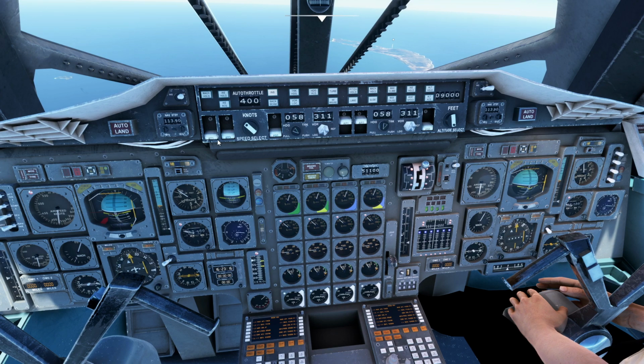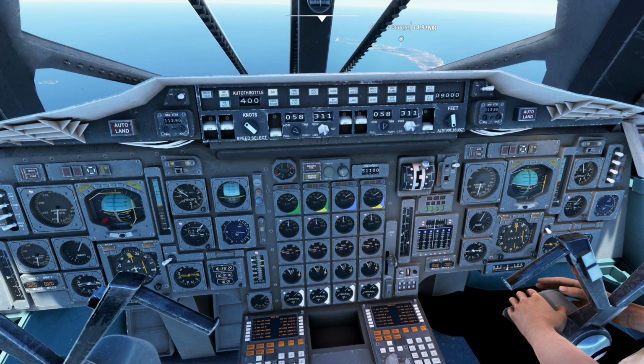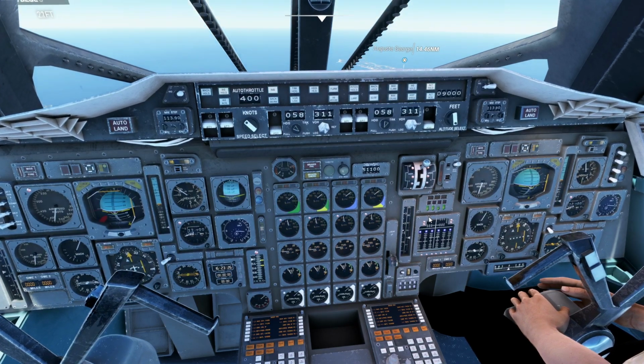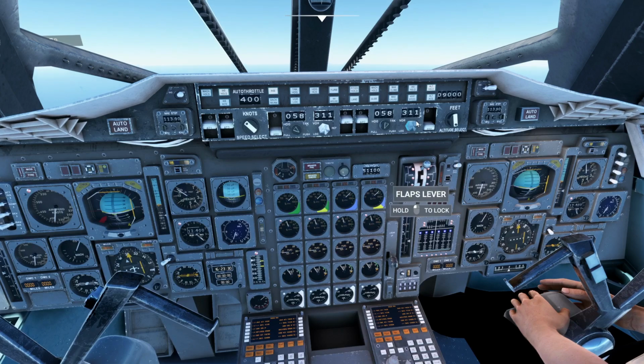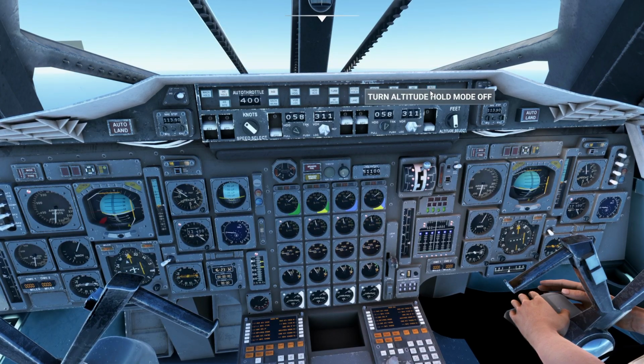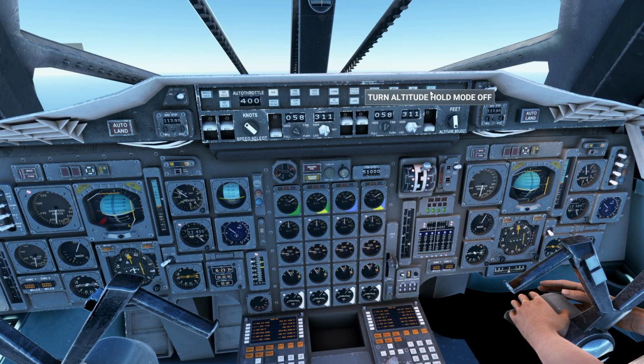Alright, now I'm just going to turn these back on. Hopefully we don't get an overspeed warning. If we hit altitude hold mode again, this plane is going to automatically climb back to the last altitude that we were holding before we turned it off, which was 15,000 feet.